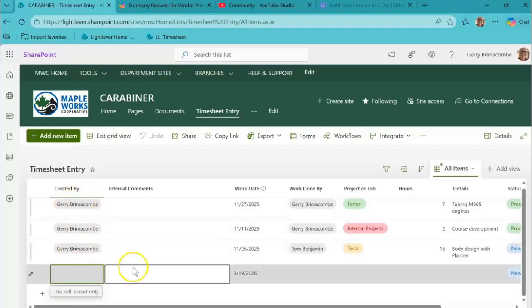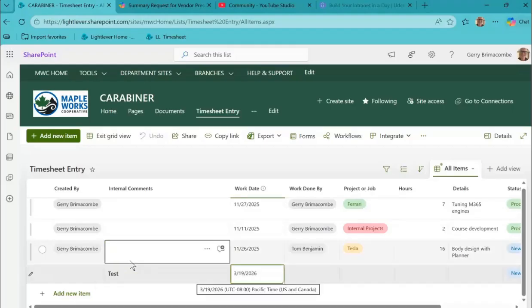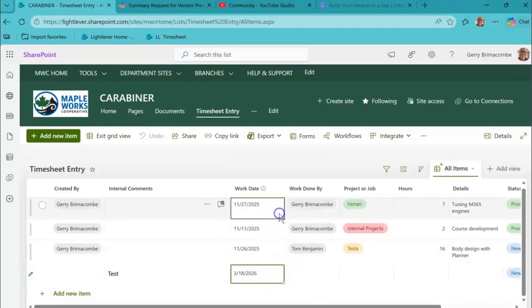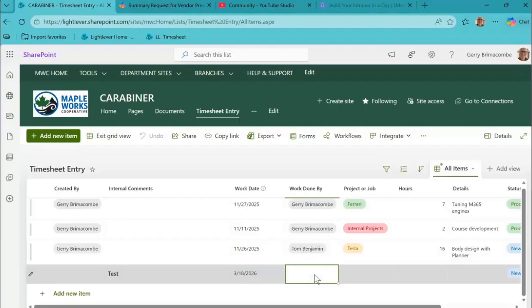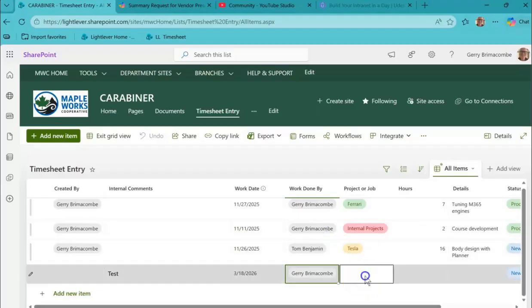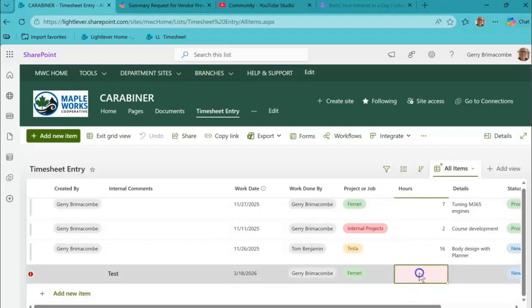That's the read-only column, so I'm not going to add anything there. I can put something in here, test. I can tab, pressing the tab key, and these are fully functional fields. So let's say that was yesterday's work, and work done by was me. I can choose that. So again, fully functional. This is a pull down, a lookup actually. So I can click on that and say I was working for Ferrari.